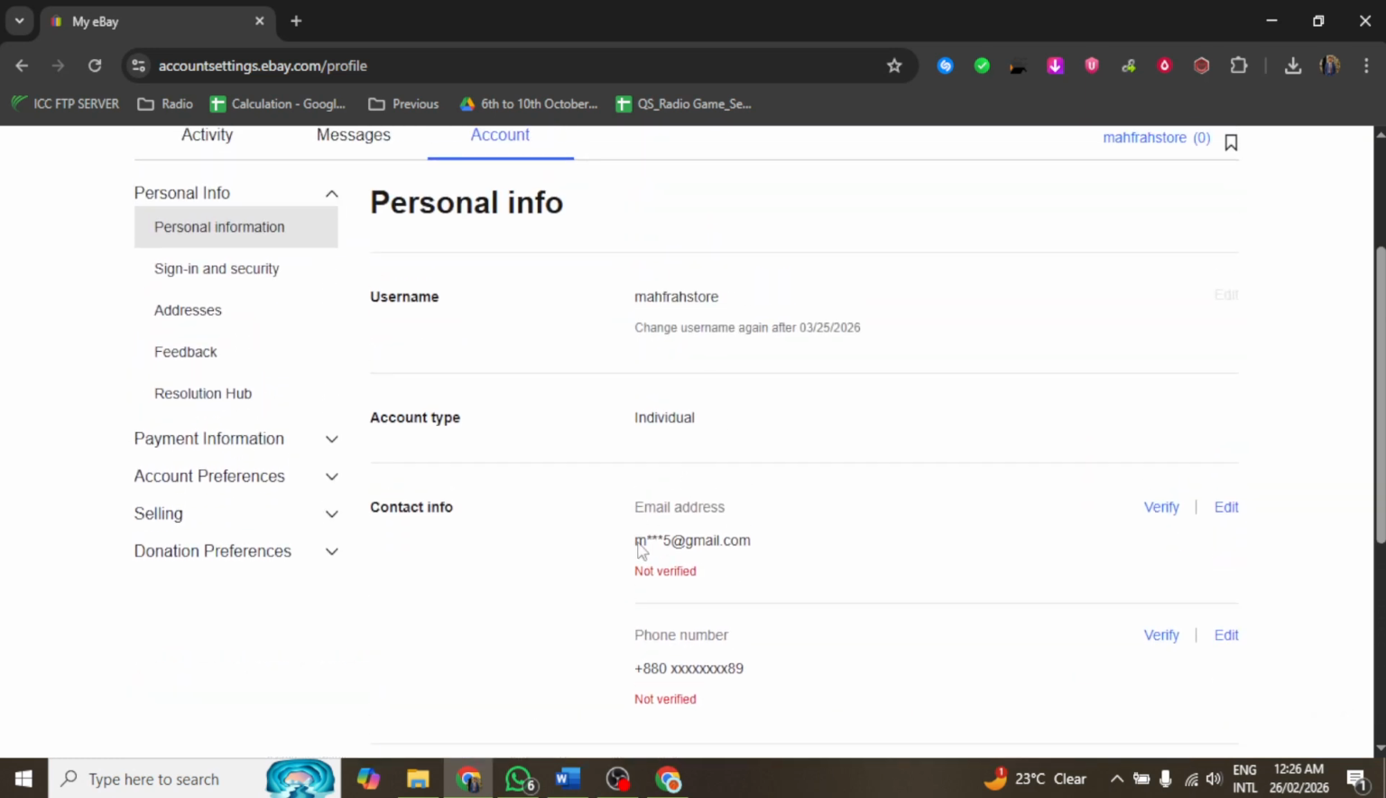After you have entered your new email address, eBay will typically send a verification message to that email. Open your email inbox and look for the message from eBay. Follow the confirmation instructions included in that email. This step is essential as it verifies that you own the new email address.